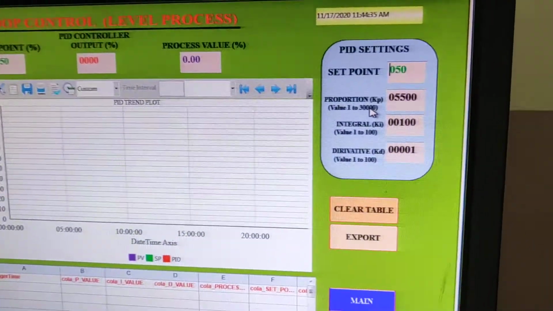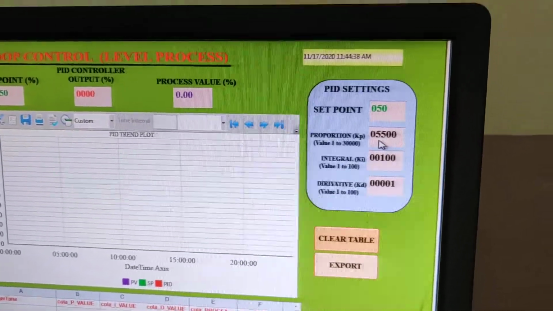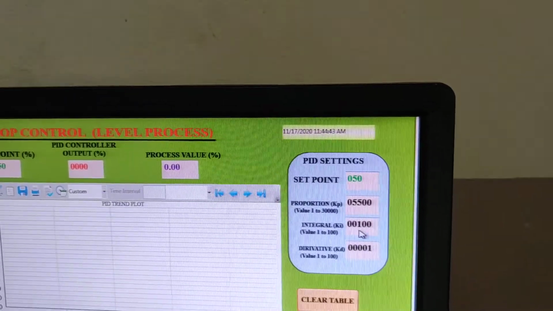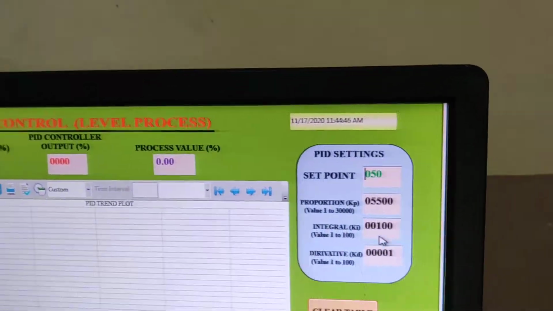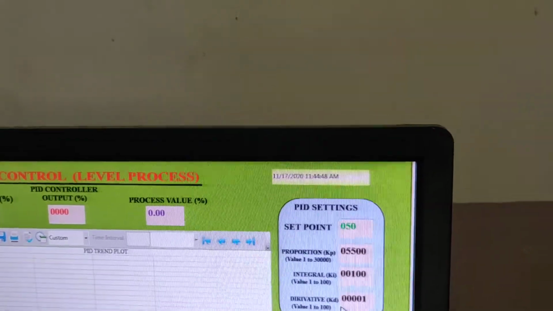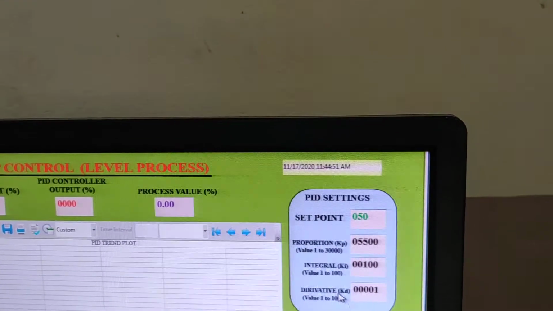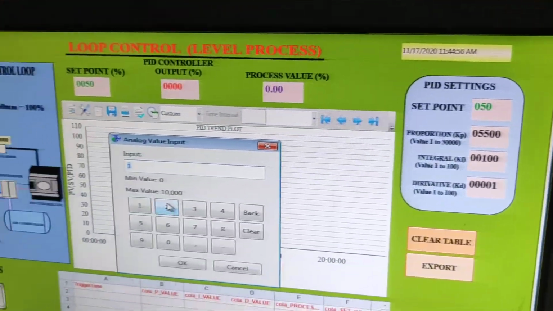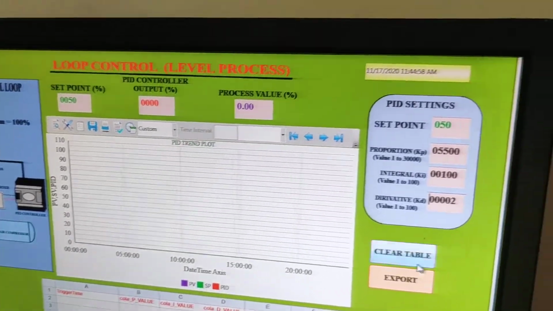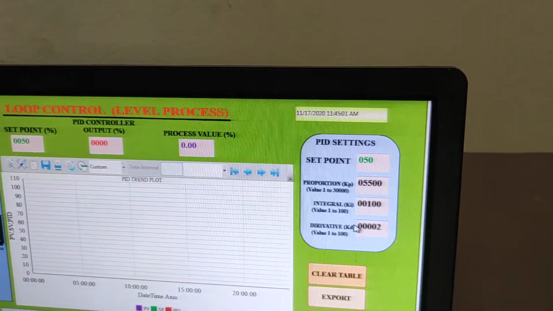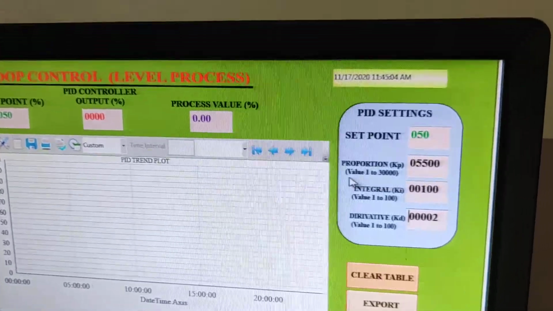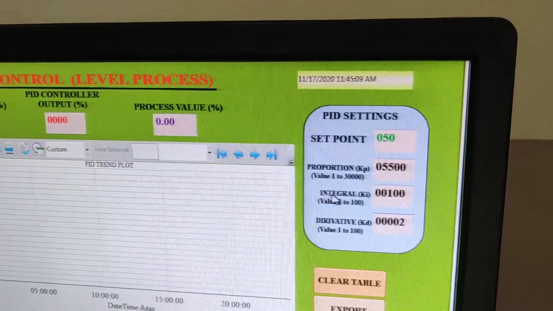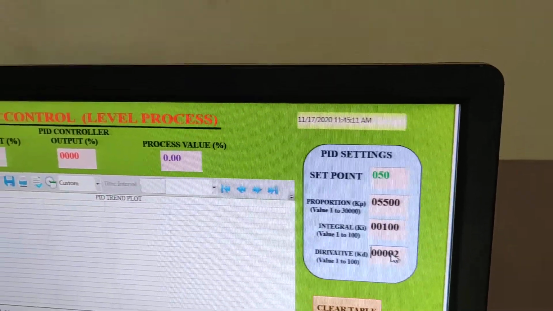Now here we have to change the constants. Always the proportional constant has to be high, otherwise it gives the error value. Next is the integral constant. The integral constant is moderate, which we can place below 100. Next is the derivative constant, which is a single numeric value. For example, I will place it as 2. Now we have set the set point, and we have applied the proportional, integral and derivative controller constants.